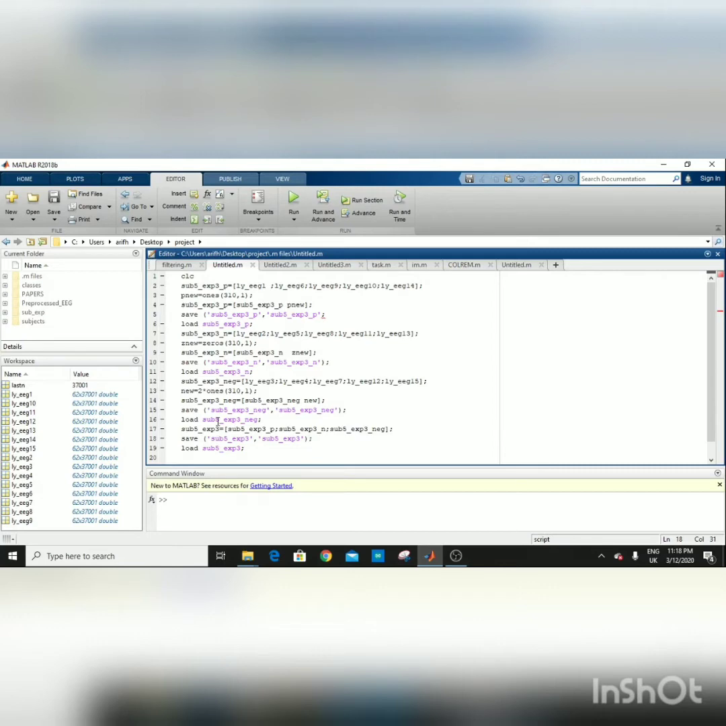At the end we have concatenated all of these 3 files with positive, neutral and negative columns to make a single file, but with different labels to identify those. And we have saved that file with the name subject 5 experiment 3. So now we will run it. It will take some time, and after all of this the files will be compiled.